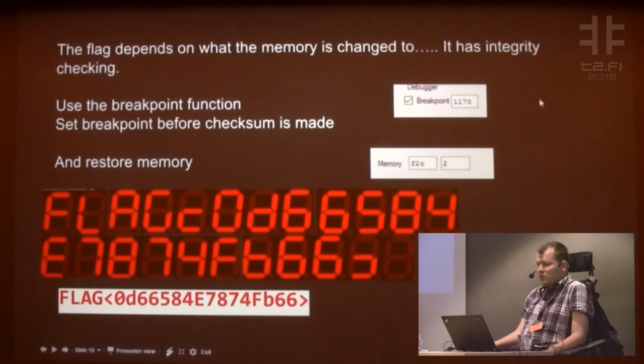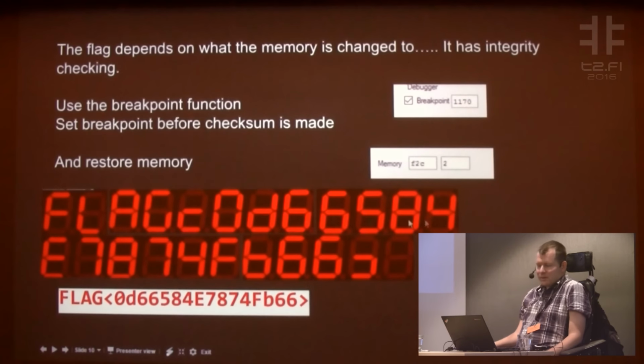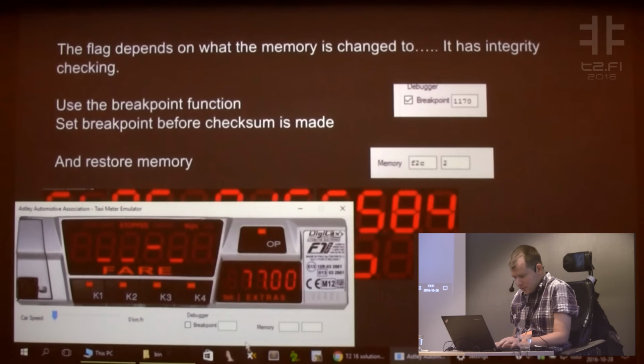So then you can use the breakpoint function to determine this is the address of the function that computes the flag. So you set the breakpoint there. And right before, when the breakpoint hits, you just restore the memory to the normal value. And then you actually get the flag. It's printing the flag on the display. So I can show you that too.